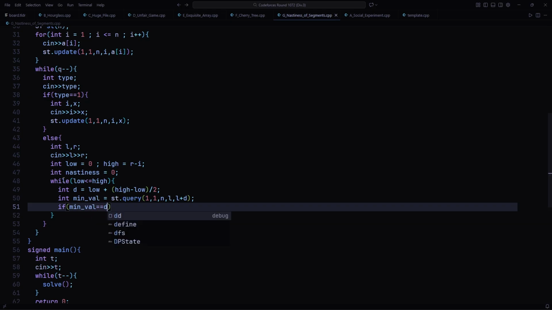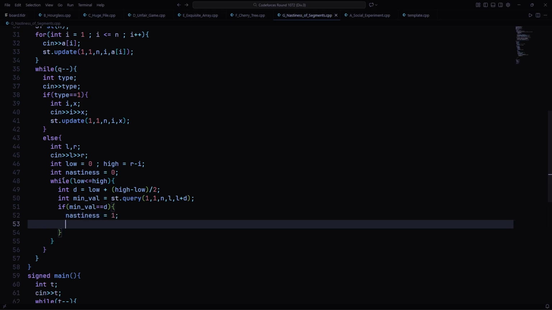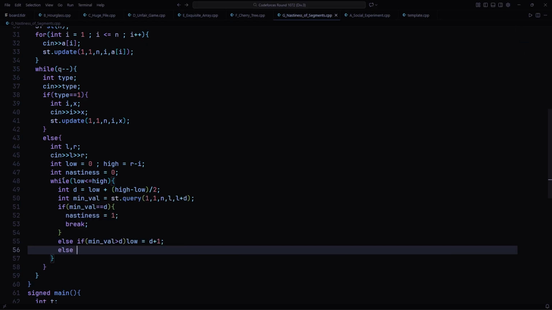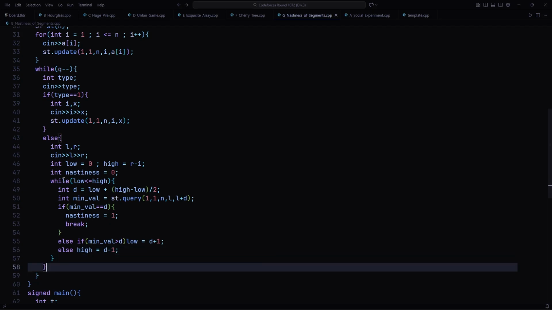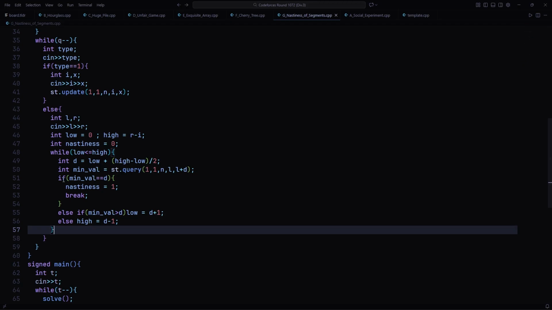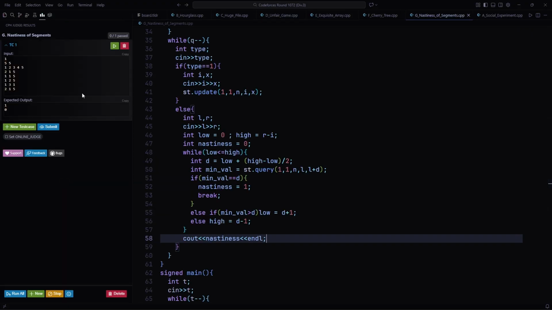If minimum value equal to d, nastiness equal to d, and break from here. Else if min value is greater than d, low equal to d plus 1, else high equal to d minus 1. And at the end just do something like cout. For this else block, let's do cout nastiness. Fine. A simpler question compared to the F question.